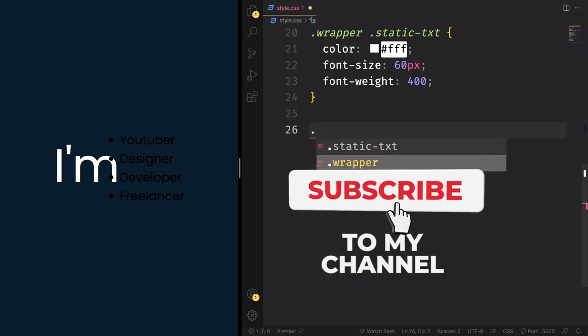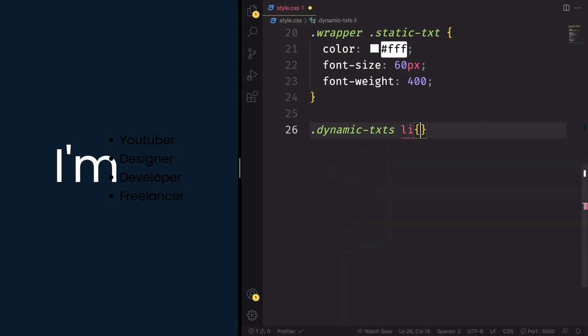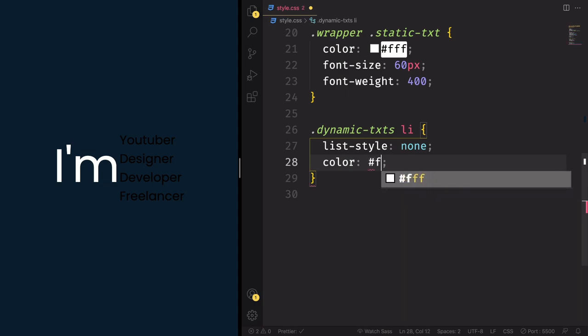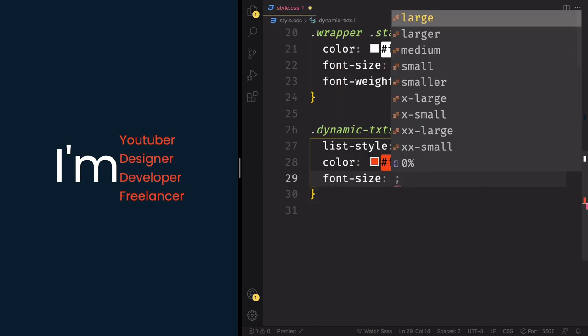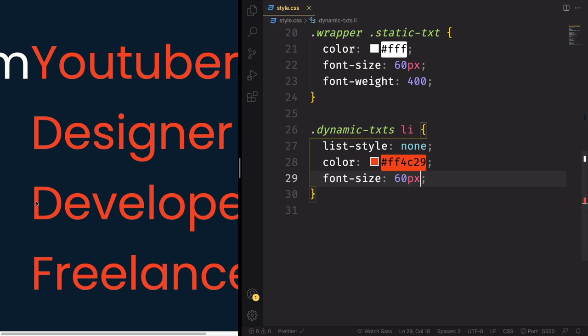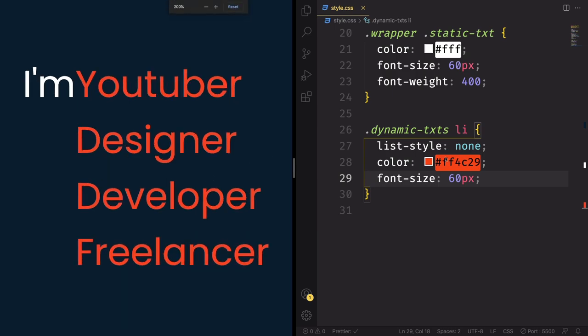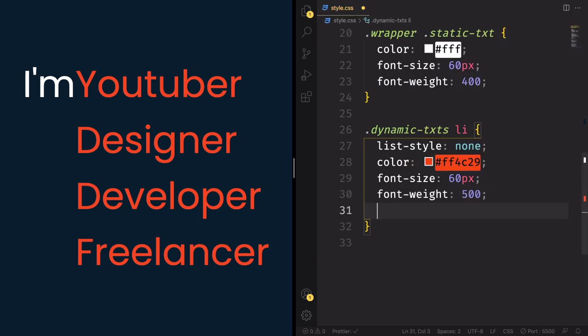And now we want to move to the second text, the dynamic one. So dot dynamic texts, li. And the first thing here, let's get rid of those bullets, all right? With list style none. We also want to change the color so you can read it. And let's pick a red color. It fits our project, with the white, okay? The font size here, let's increase that to 60 pixels. It's too big here right now. Let me decrease the zoom here. Okay, now you can see it. And the font weight, let's pick something like 500. For the position, it's going to be relative.